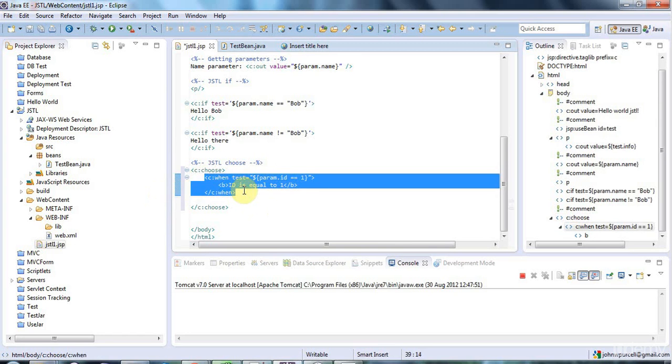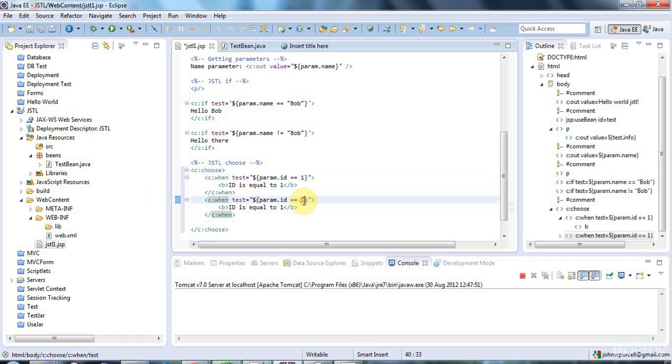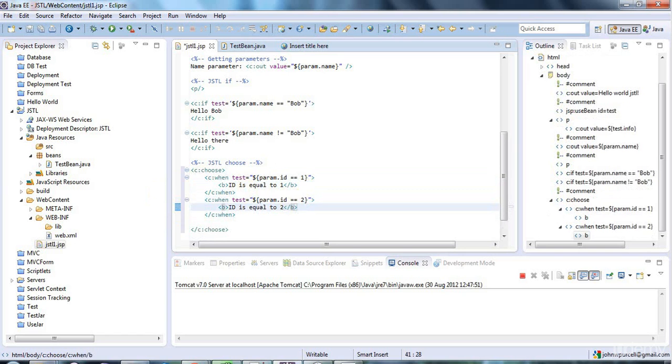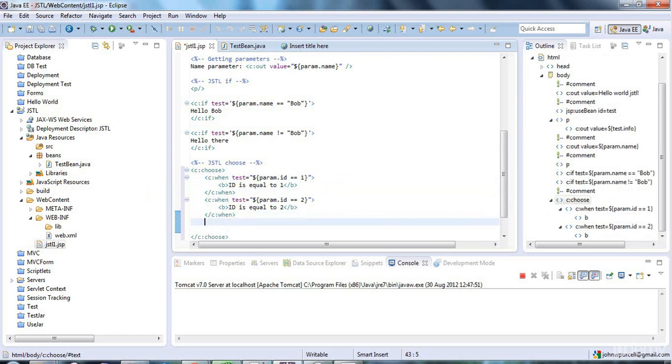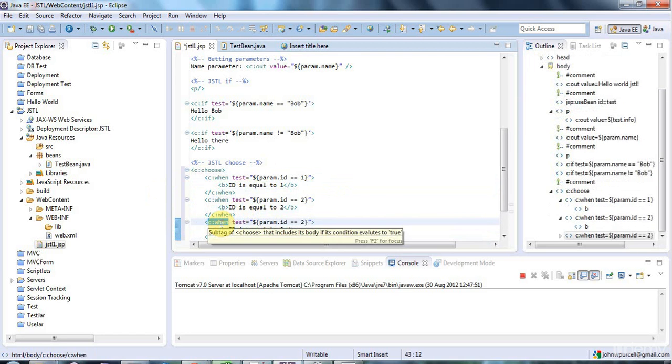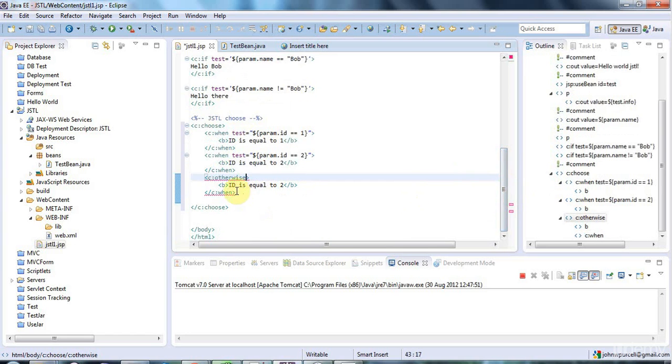And let's have another one here. If you want an else-if condition, you just put another when in, basically like that. Let's say param.id equals 2, and I'll say here ID equals 2. I'm testing param.id, to see if it equals 2. And the equivalent of an else is called otherwise, rather bizarrely. So I need a c:otherwise here. And that doesn't have a test attribute. It's really like else, or like the default bit in a switch.